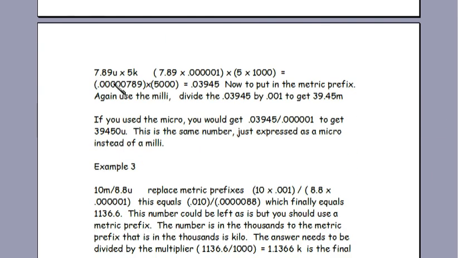This one I have 7.89 micro times 5 kilo, or 7.89 times the multiplier for micro times 5 times the multiplier for kilo, which is 1,000. So I end up at 0.0000789 times 5,000, which is 0.03945. Now to put in the metric prefix. Again, I'm going to use the milli, just because it's closest in size. So I'll take the number 0.03945 and divide it by the multiplier of milli, which is 0.001, to get 39.45, and then I just put the milli after it.